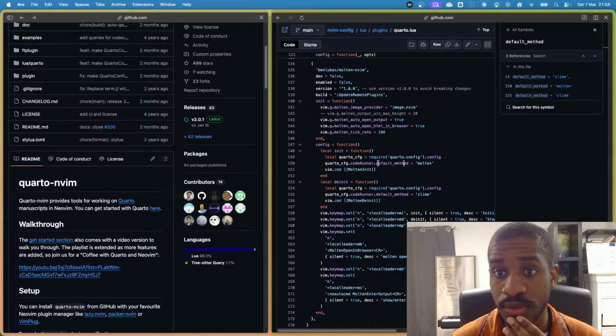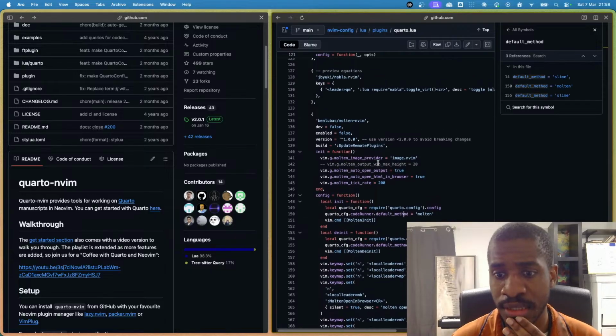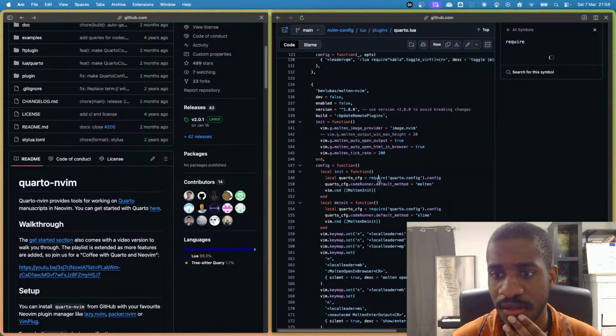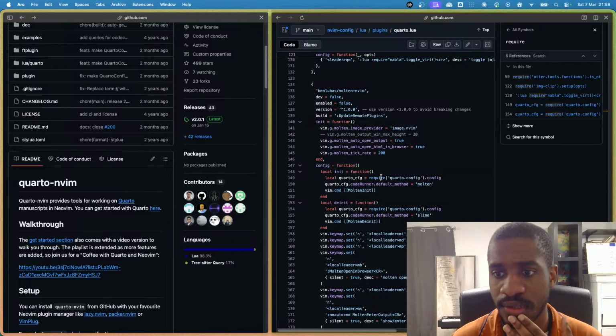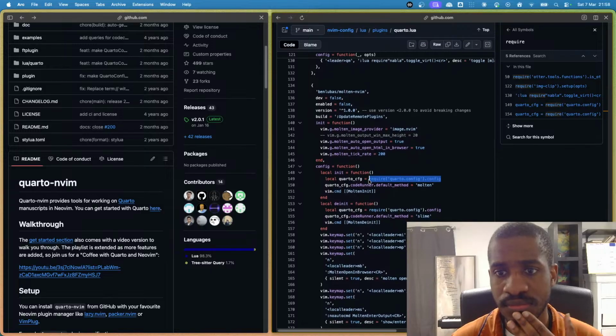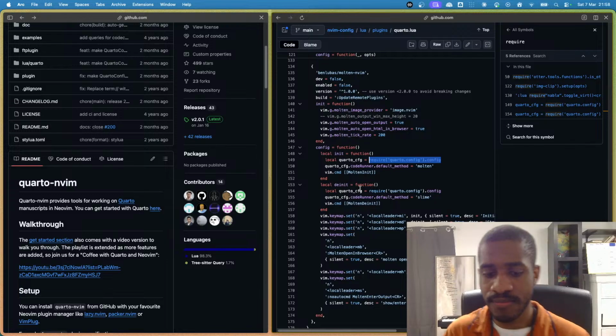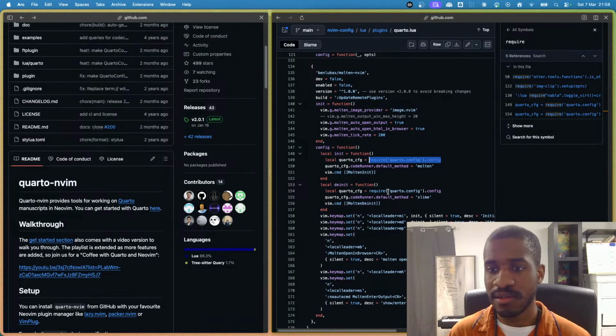Setting the default code runner. I thought this is handled through the config that you pass to the setup. Looks like it's modifying the config here. Where does it set it up? Init. Require Quarto config.